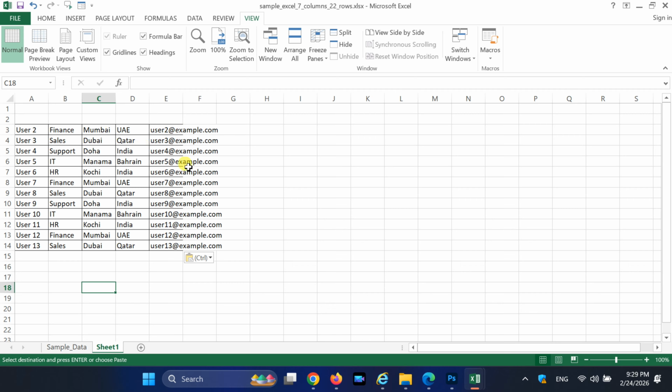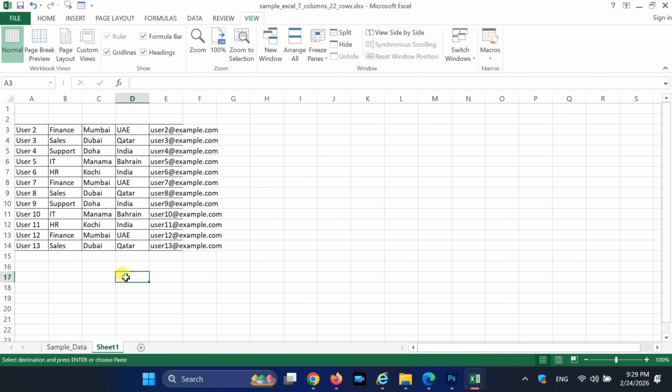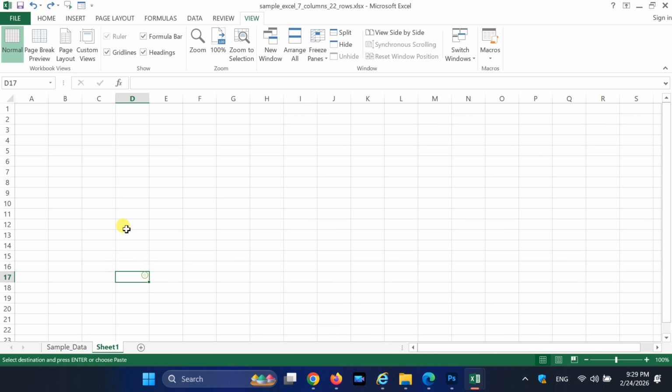So instead of normal copy-paste, let me show you the magic solution, the camera tool. This is a hidden feature that lets you copy any data as a live picture, and it updates automatically when the original data changes. First, we need to add the camera tool because it is not visible by default.